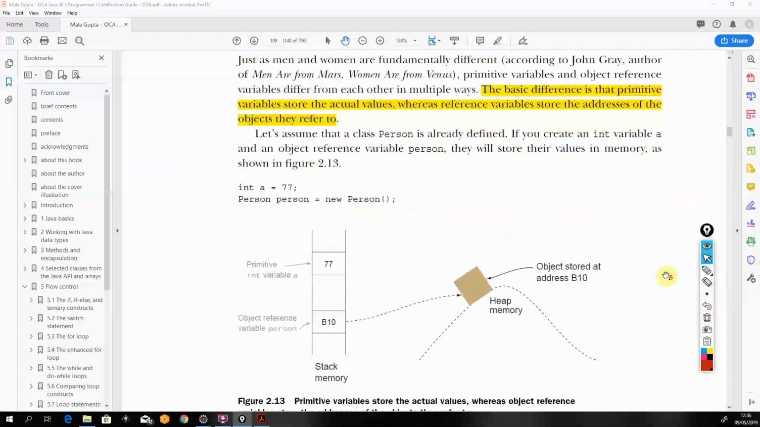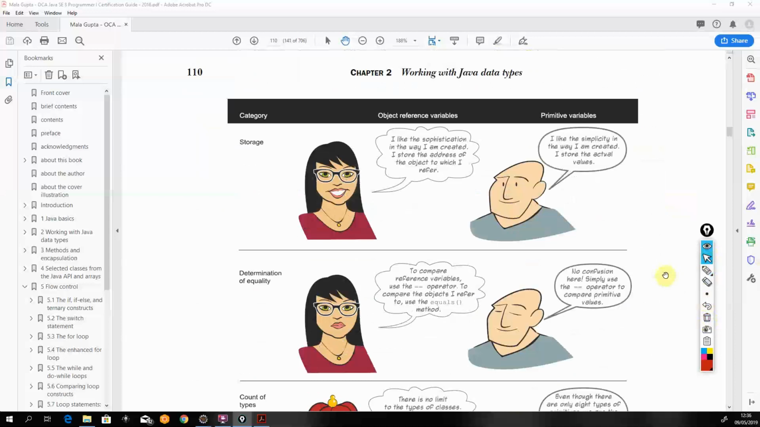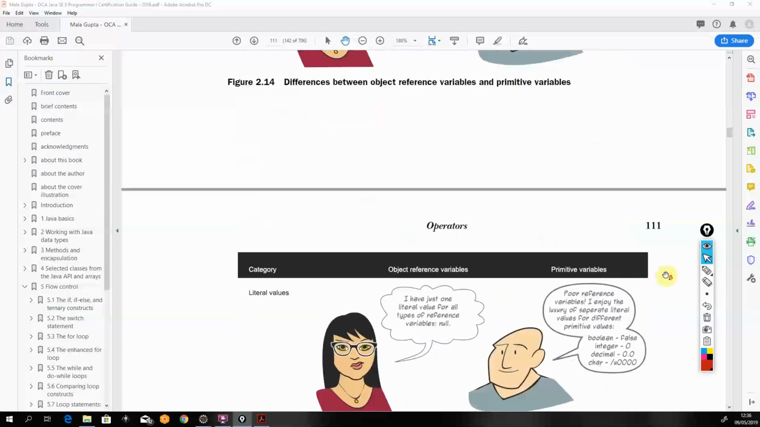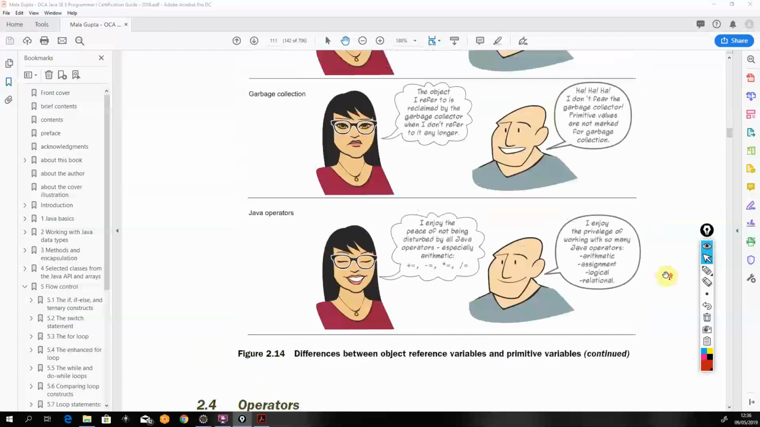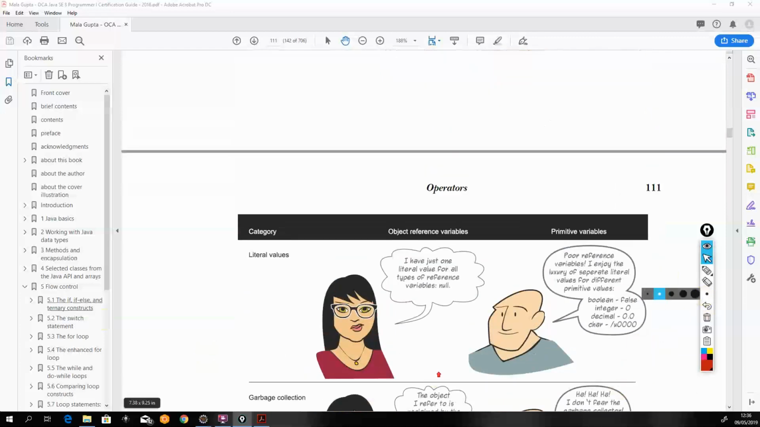And then she goes on the next page about the differences between primitive variables and object variables. It's no harm to go through each one of those yourself. But that is that section finished.